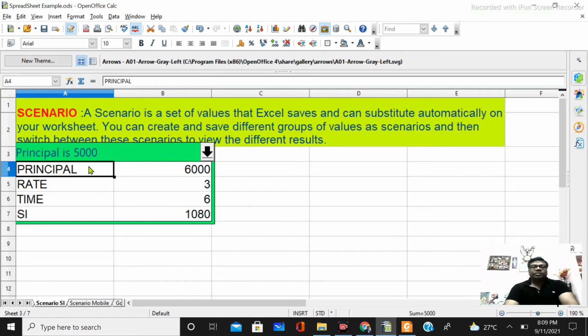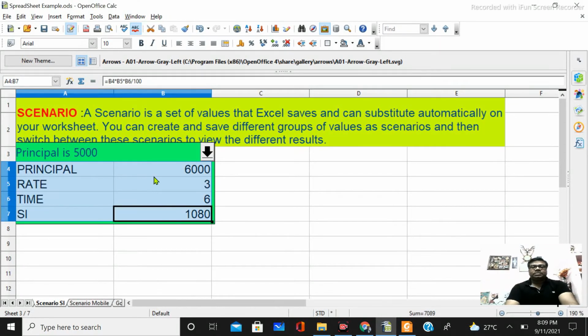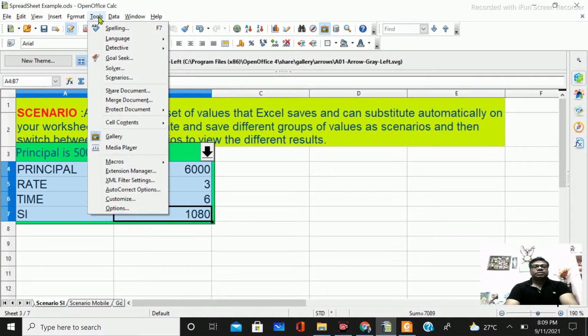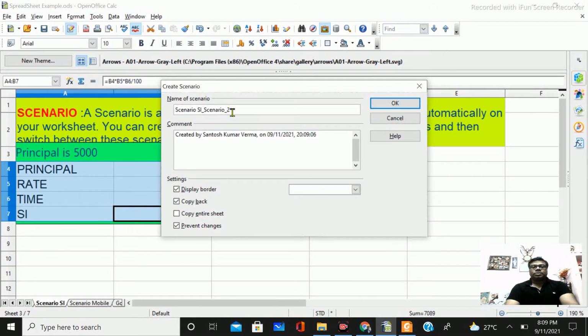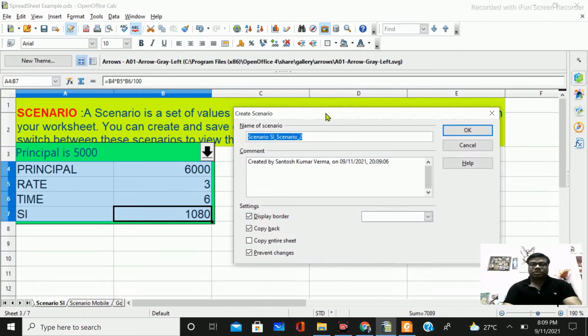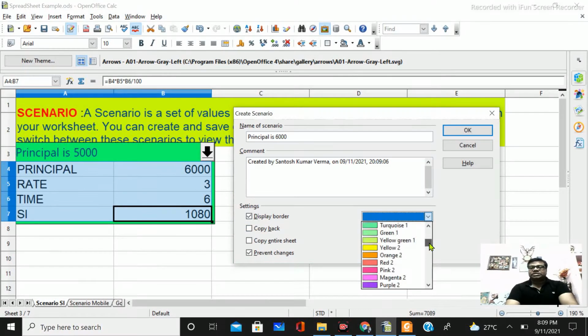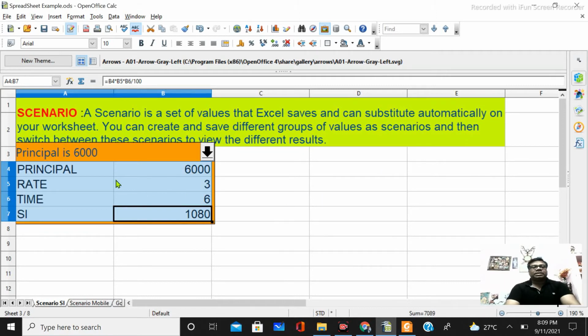Now I will select the data again. I will go to tools, then I will go to scenario. Now I will name it as principal is 6000. In the same way, I will leave everything. I will remove this copy back border. I will choose something different. This time I will use, let it be orange. Now click. So I got another scenario, and the scenario name is principal is 6000.